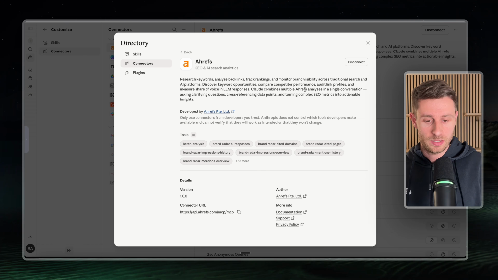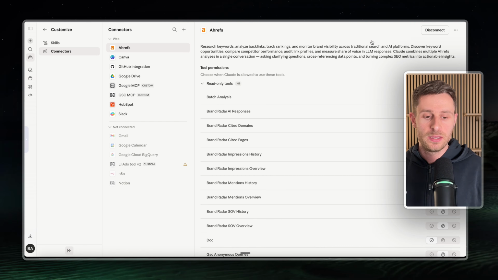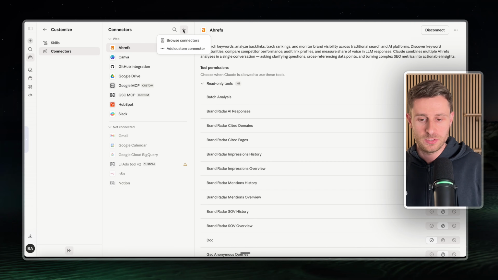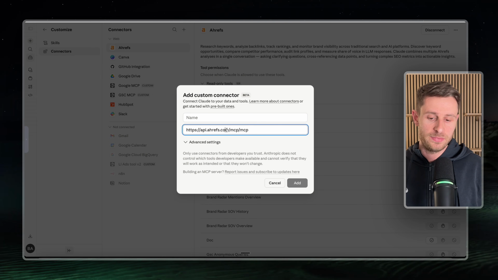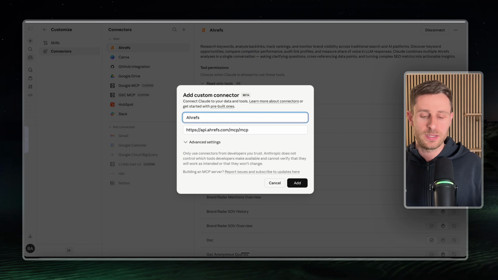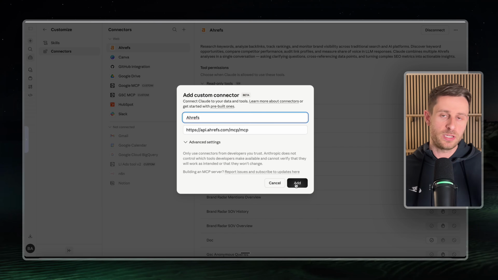If I just come into the burger menu and I go into the details, all you need to do is add the connector URL, which is api.ahrefs.com/mcp/mcp. Once you connect that URL in your Claude, it will then take you through the OAuth and the access, and you can essentially sync it directly up with your Ahrefs account. So if you come into the corner here and you go to add custom connector, for example, you can add the Ahrefs MCP, select Ahrefs, and then click add, and it will take you through that OAuth.